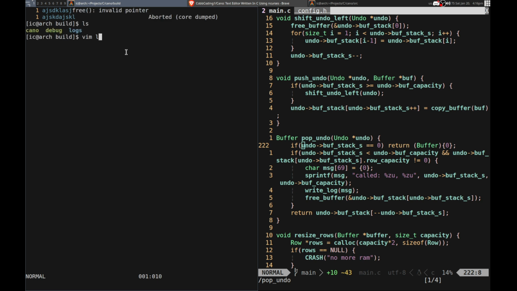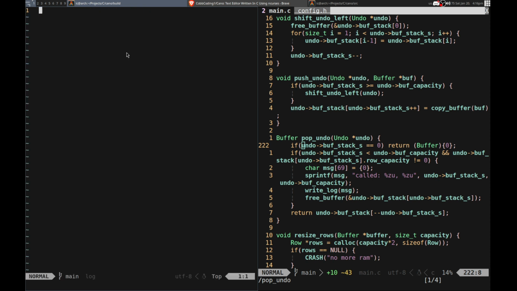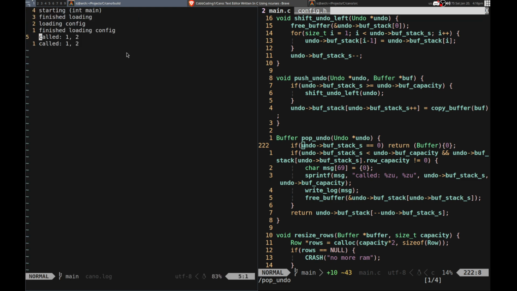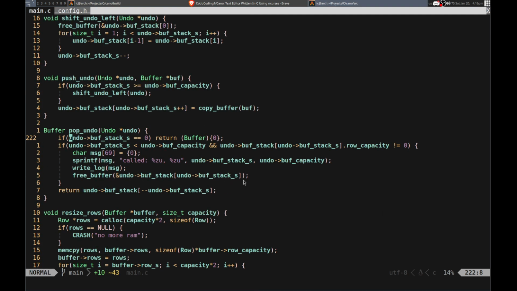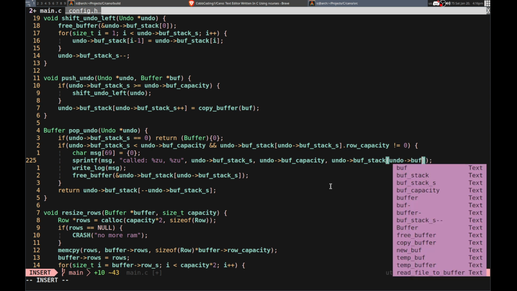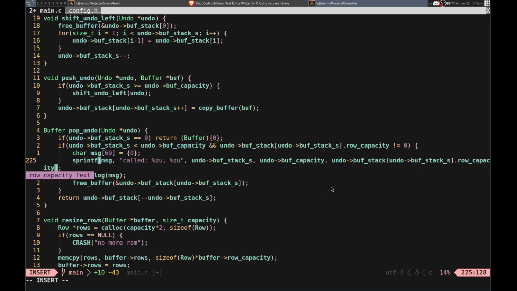All right, so let's look at what happened. Called. Okay, so we were called there. Buff stack size was that. Stack capacity. Yeah, buff capacity, okay. Shoot, I wanted to print the row capacity as well. Let me do that. Let me try that again.